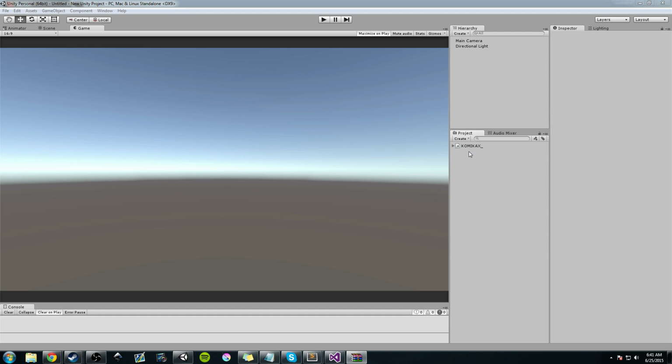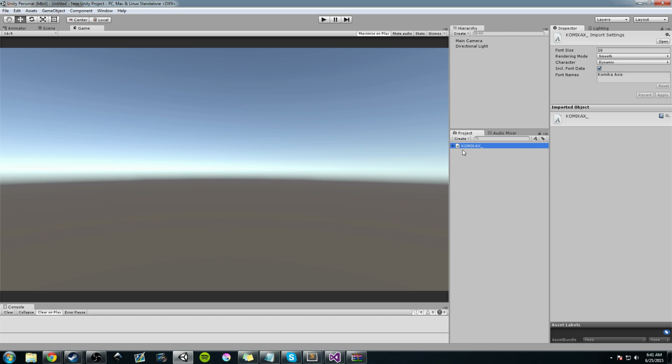So here we have the font, and I just dragged in the TTF file. I haven't changed anything. You can change its font size, how it's rendered, the type of characters, and you can change its name. It's really up to you. If you want to change any of that, I'm going to leave it as default now, but if you need to make your default font size smaller, go ahead and do that.